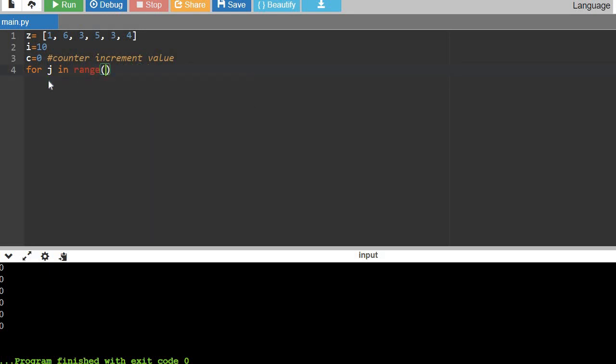As we see, if you print len of z, and print j, here we are getting the index values. By using this index also we can do it, but simply we are checking whether the element is present or not.